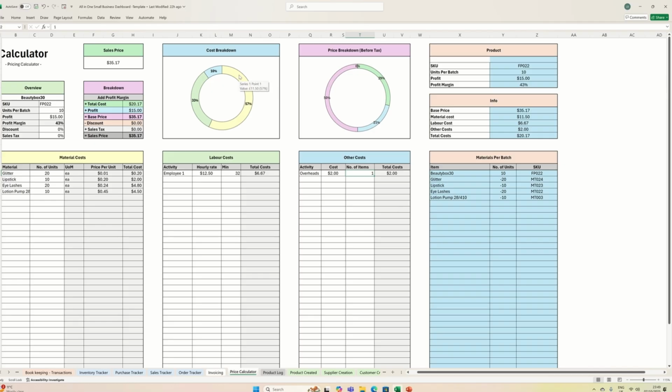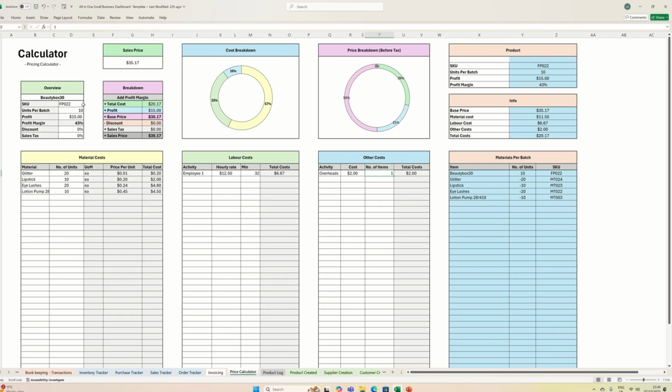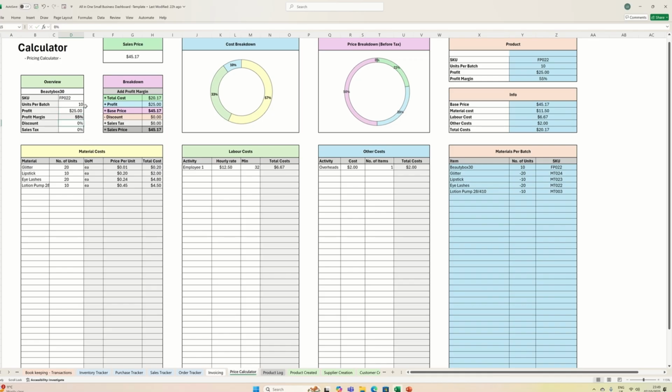We have a graph here for our price breakdown and our cost breakdown. On here we can type in the name of our finished product, the SKU, the units it produces per batch, and the amount of revenue we would like to make on top. Here then it will automatically update our sales price, and then we can also add additional discount and sales tax here to give us our total cost. Now once we've created our batch, we can then create this to the product log.